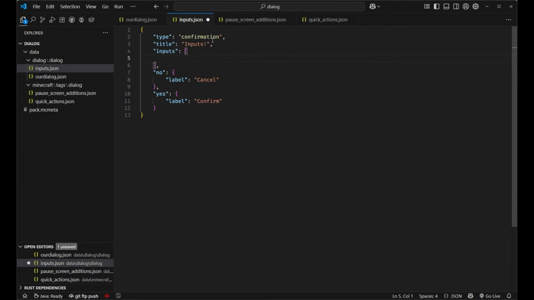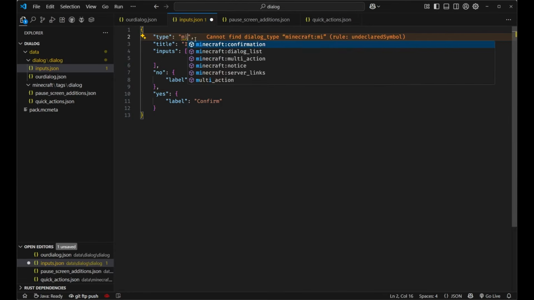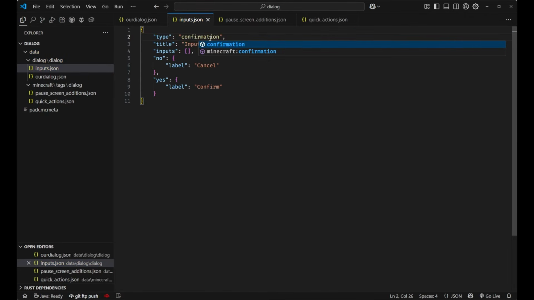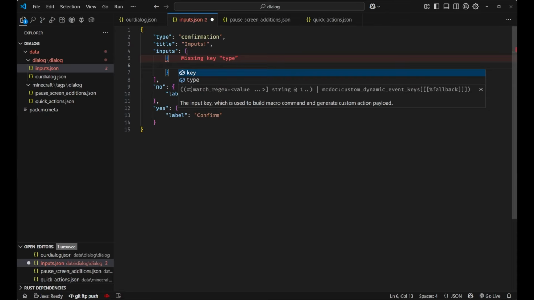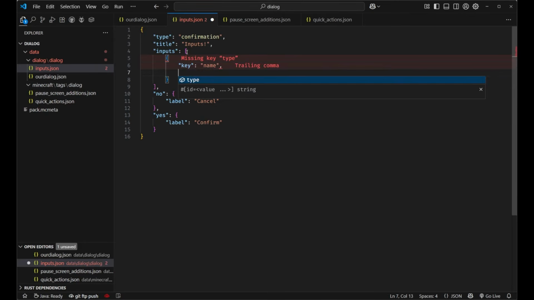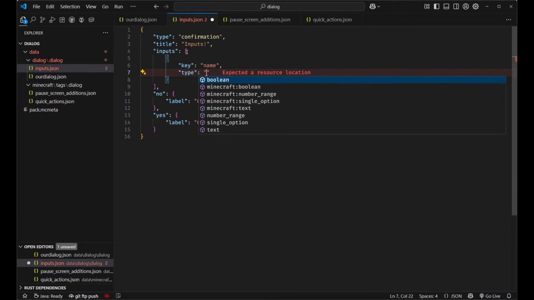This inputs field is available on any type, so you can have Minecraft confirmation, a Minecraft multi-action, Minecraft notice. The only reason we're using confirmation is because we want to have two buttons down at the bottom, a cancel and a confirm button. We'll go ahead and add an input here, and all inputs have two required fields, key and type. We'll go ahead and set the key to name and the type to Minecraft text.